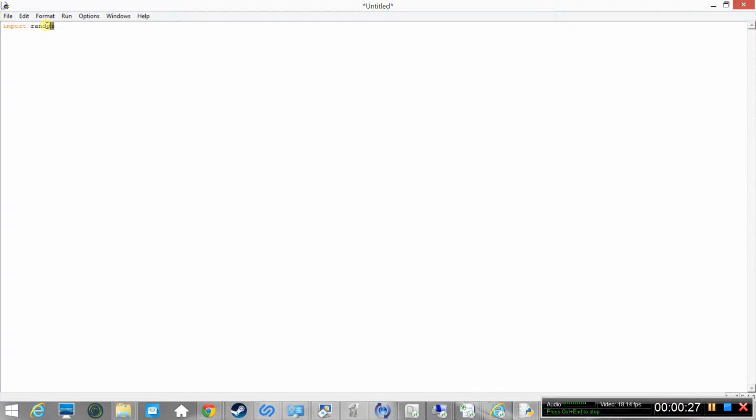Random will allow us to basically have in our game either random numbers or random words. For our program, we're going to use numbers. We're then going to make a welcome message. Welcome to the Guess the Number game.